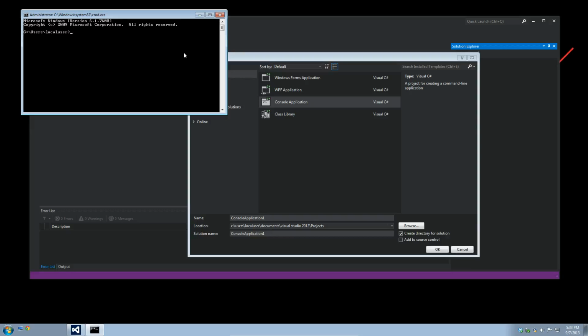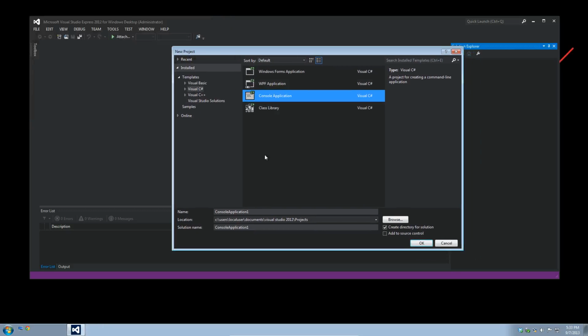You don't have to worry about all the additional stuff. It's just going to be the functionality, and so it's going to be great for beginners. So we're going to choose console application. We're going to get to forms fairly soon, actually.